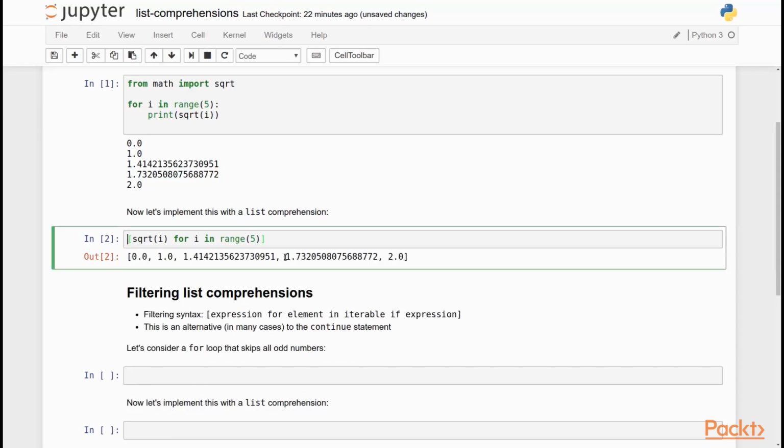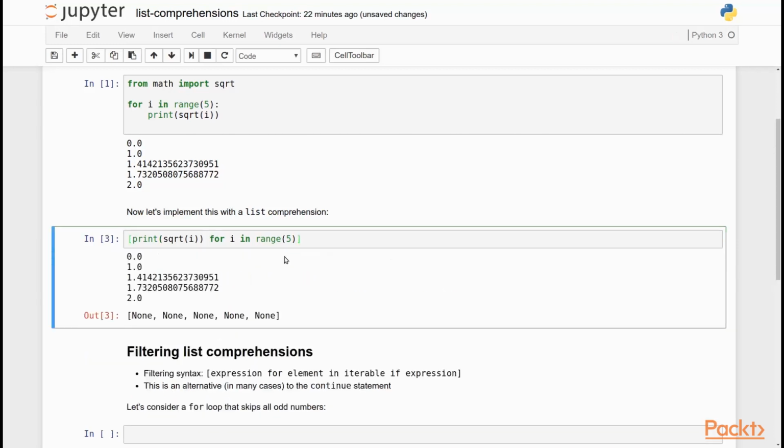So here the behavior is slightly different because above in the for loop we printed out the numbers. Here we create a list of the numbers. But we can get the exact same behavior by simply adding a print statement in the expression, which is allowed, right? Because print is a function and function calls are expressions. And if I execute this, we get the exact same behavior that we got above.